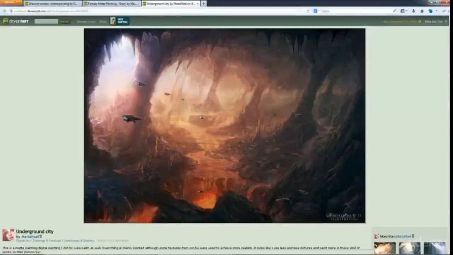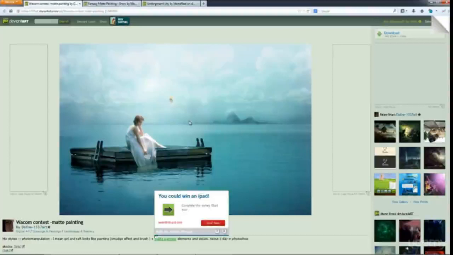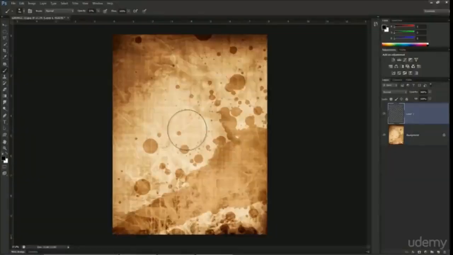So this is what you can do with brushes, right? Another example, this is kind of like photo manipulation mixed with matte painting. All these mountains, the clouds, the fairy thing, all of this has been done with brushes. So that's what you can do if you understand how to use brushes and just practice with them. This is what matte painting is all about. So let's take a look at the basics of brushes.